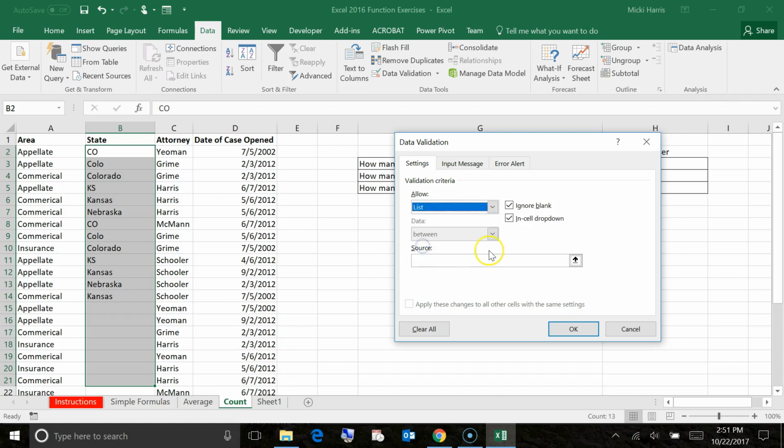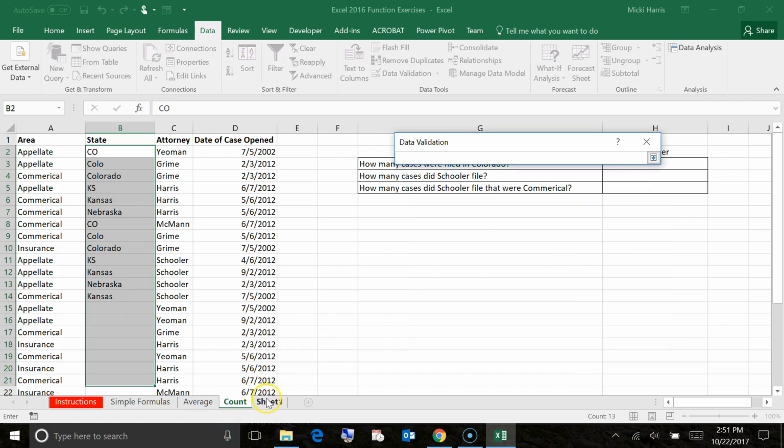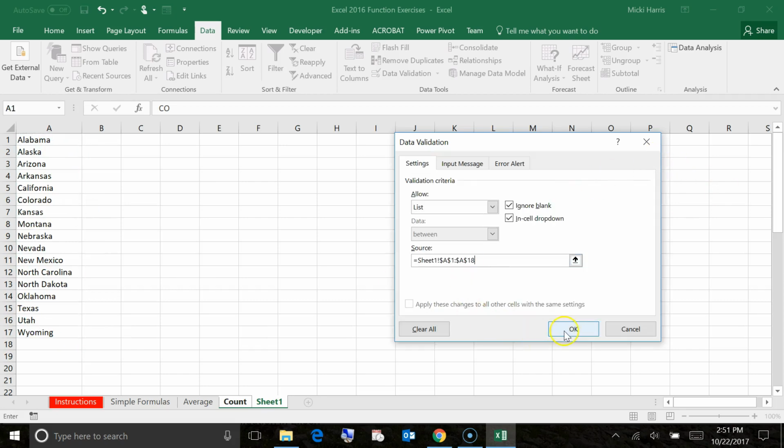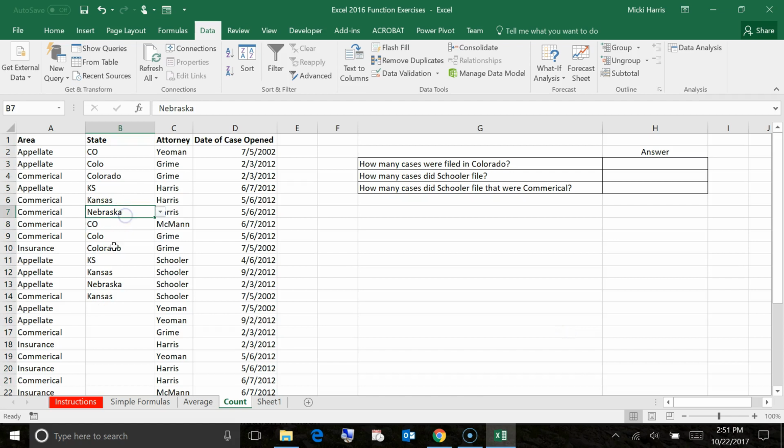And I'll go into list, and again I'm going to select where my source is. And okay, now notice all the cells that I click on, I have that drop-down list.